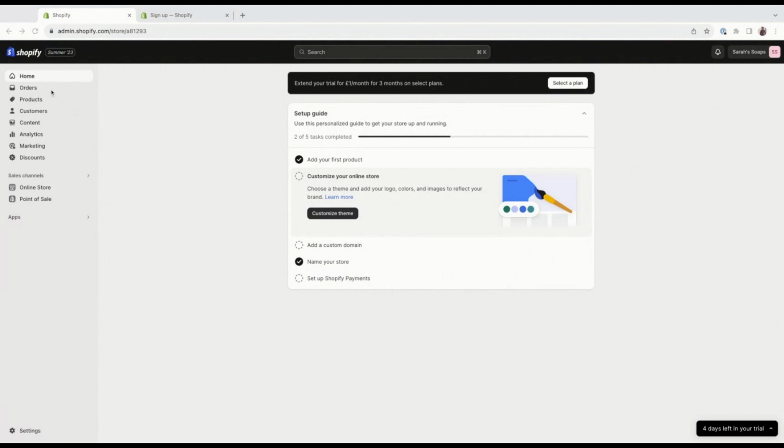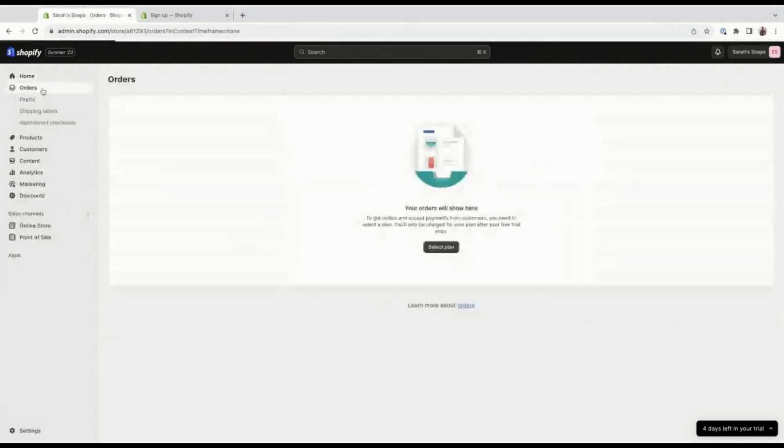Next, we have our orders. This is where the customer orders will come through. You can create your own draft orders, shipping labels, and you will also see your abandoned checkouts here in this section if a customer goes to the checkout but doesn't complete the order.